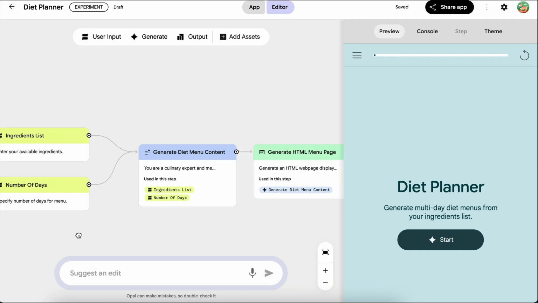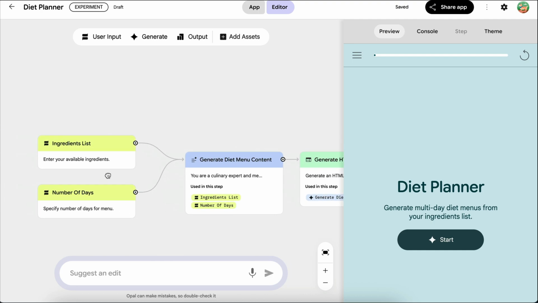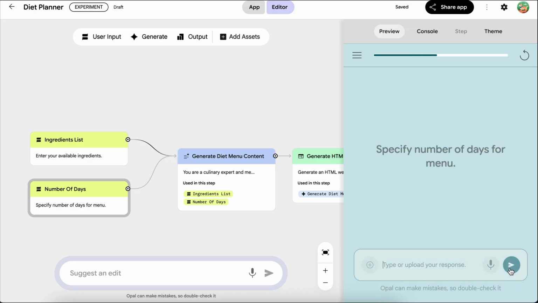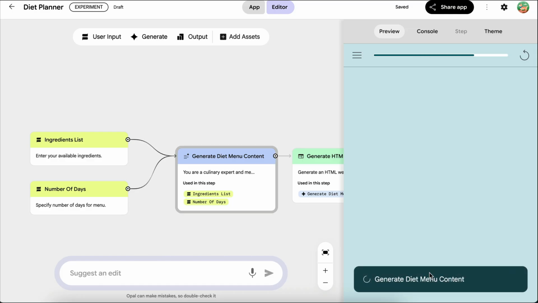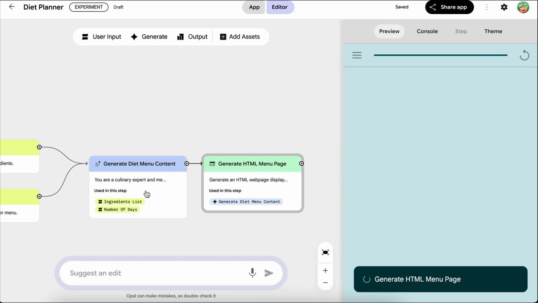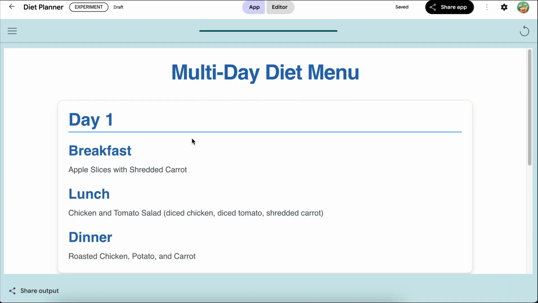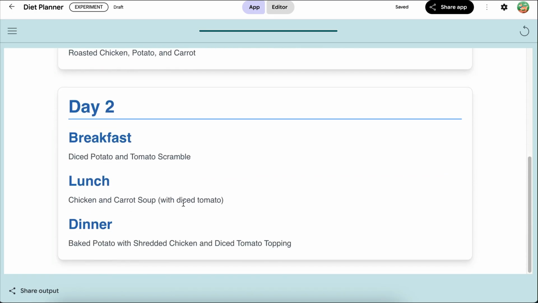You can immediately try it on the app preview here. So for example, I will add some ingredients over here like chicken meat, carrot, potato, and so on. And for the days, I will enter 2 days. Now Gemini is processing the data and generating the diet menu according to the workflow. And then it will generate the HTML page for the menus. And finally, here's the diet menu. There is breakfast, lunch, and dinner for day 1 and day 2 down below.